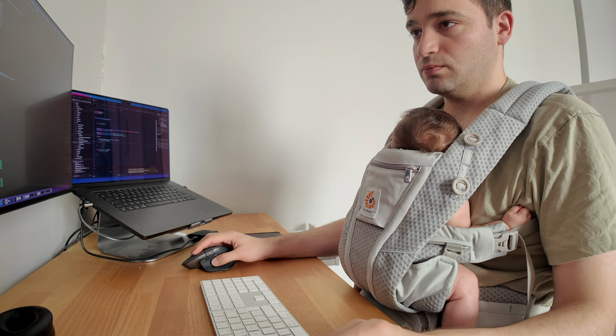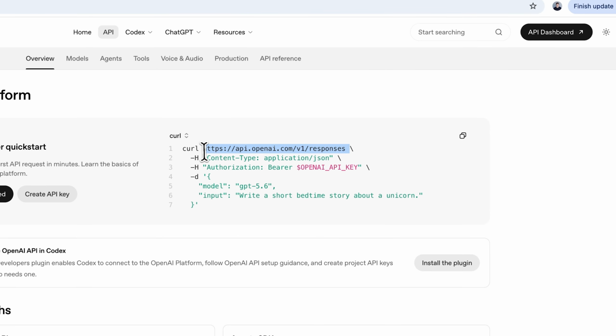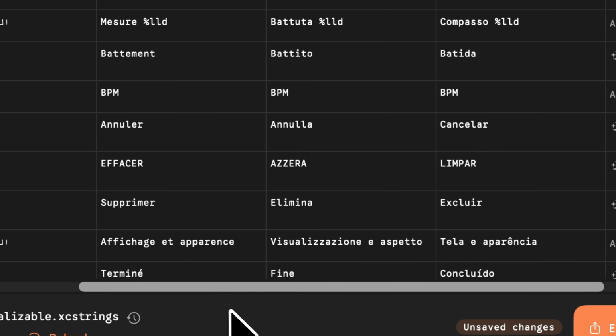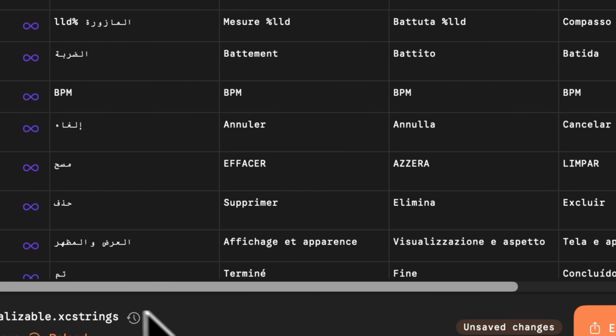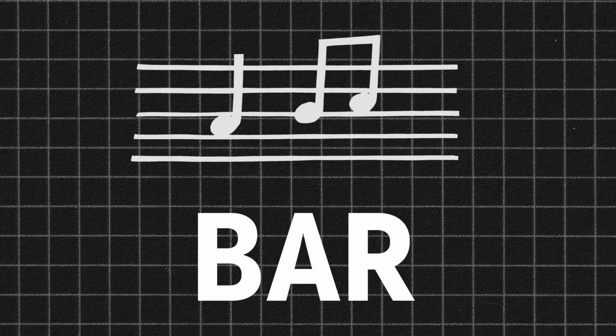So before my baby could wake up, I built a simple macOS app that can send the phrases to the GPT API in batches. This quickly translated my metronome app to 3 languages, and I thought I was done. But I noticed that it translated word bar to a pub instead of the musical word bar.